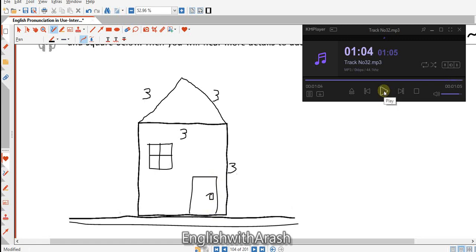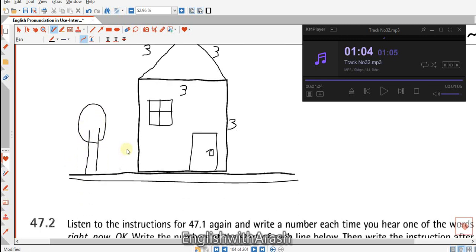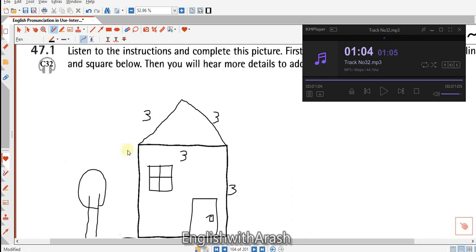Okay, right. Okay and right, they are used to give instructions. Draw a tree to the left of the house. So my tree should be here. Draw a tree to the left of the house. Imagine this is my tree. Maybe at the end we will go and check this.